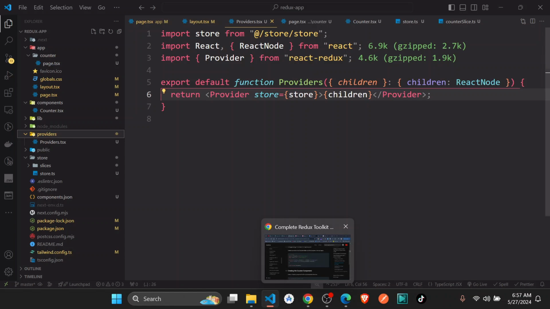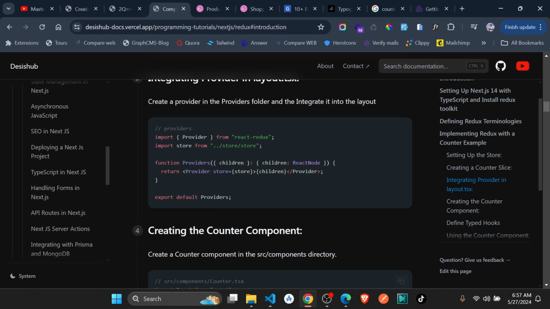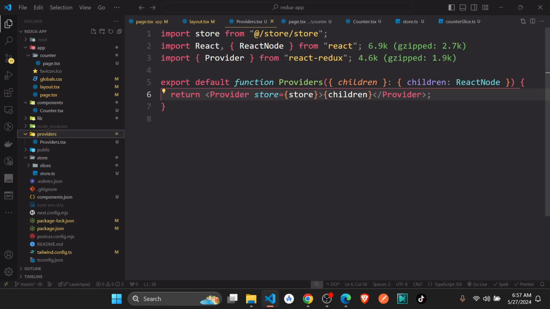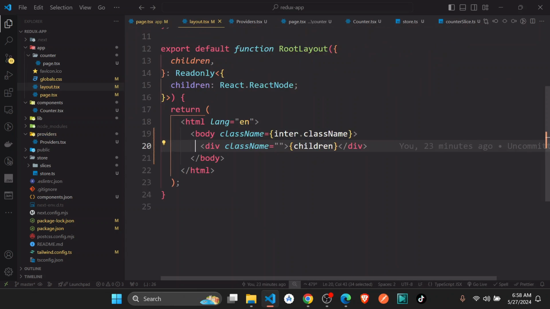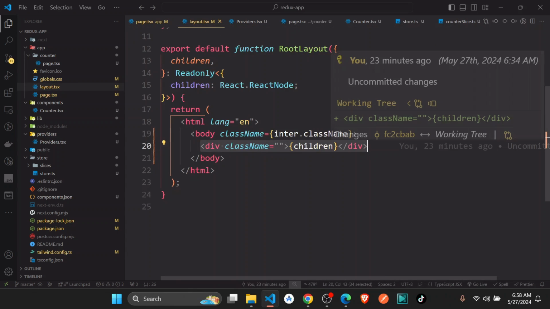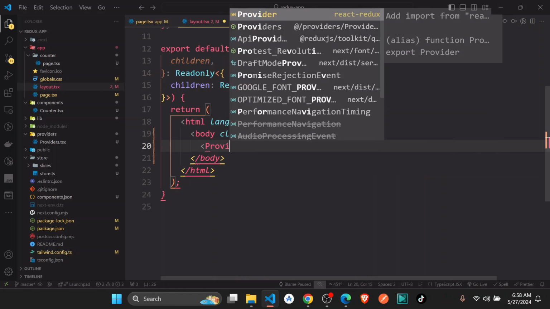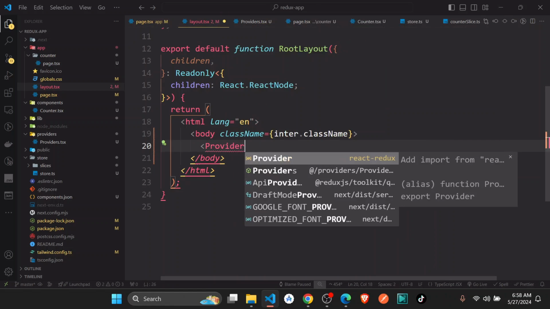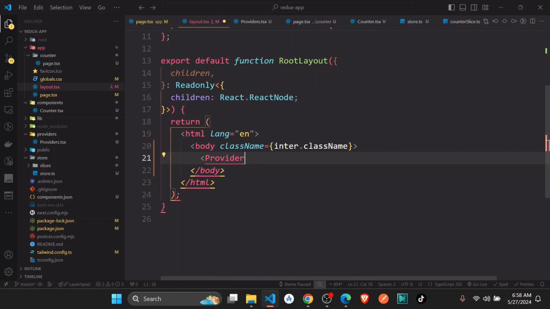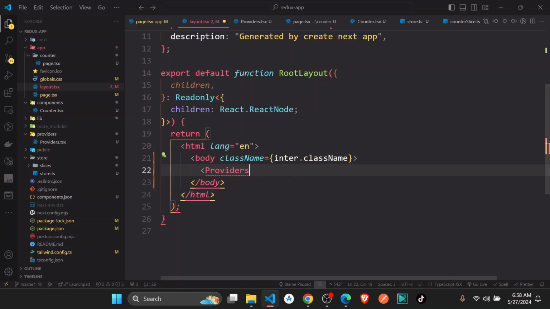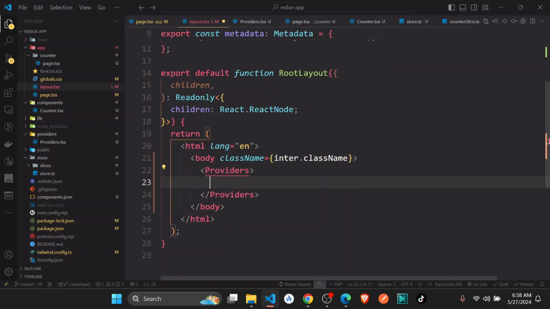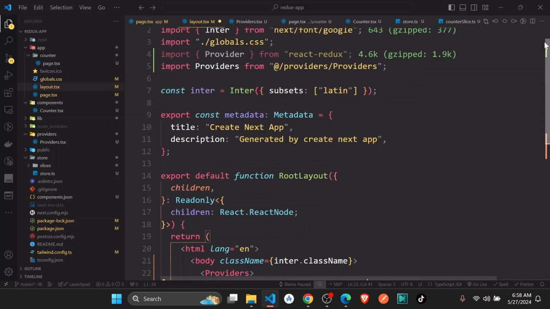So moving in, we have to bring in these providers. As you can see, this is exactly what we have done here. We have to bring in this provider and we take it to the layout. So within the layout here, where we have these children, you can just go here and say providers, just like this. Not provider, providers, just like this, and paste this.